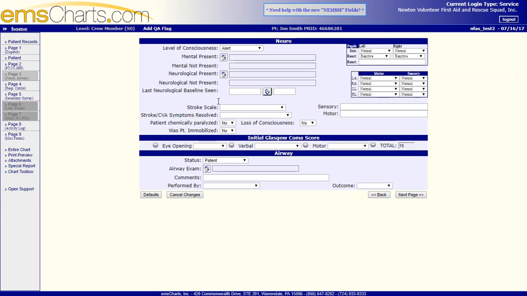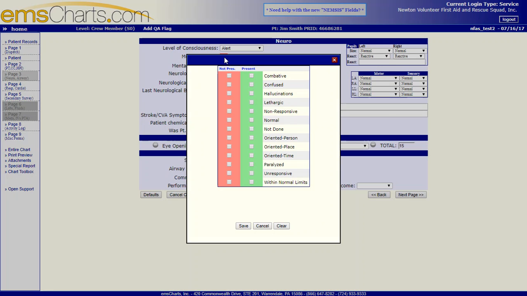Okay, so page 3, it talks about neuro and airway status. So you can look at your options here. You have level of consciousness: alert, agitated, response to pain, restless, unresponsive, pretty straightforward. Mental status factors: combative, confused, all of these options that you have. Level, orientation, so you don't have to write in alert and oriented times 3 or 4. You can actually select what they are oriented to.